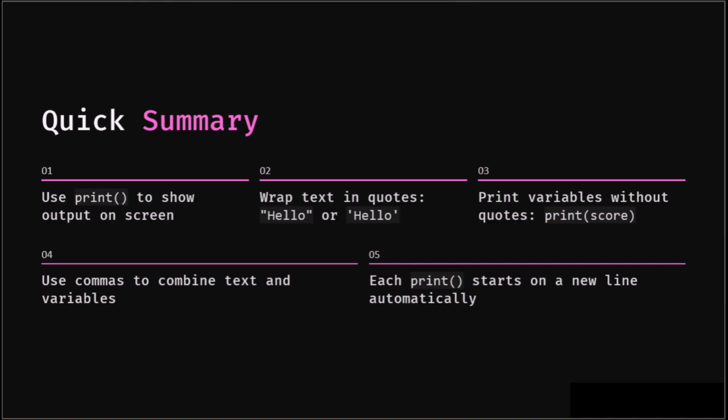Variables: to print a variable's value, write the name inside the brackets without quotes. This tells Python to look inside the memory. Combining items: use a comma to combine text and variables in one go. Python will even handle the spacing for you. Automatic formatting: remember that each print call starts on a new line automatically, keeping your terminal clean and organized. Master these 5 points, and you'll have a solid foundation for every Python project you build.